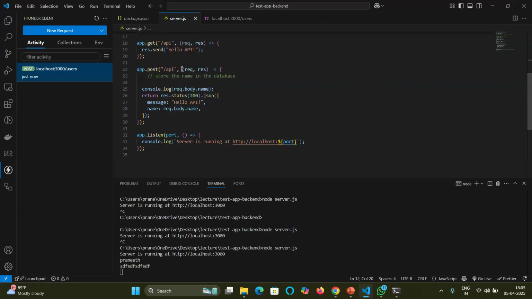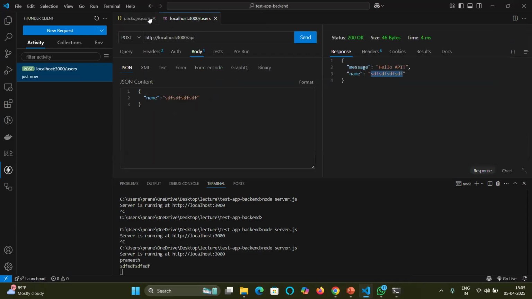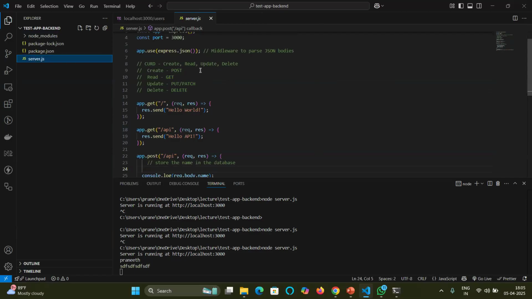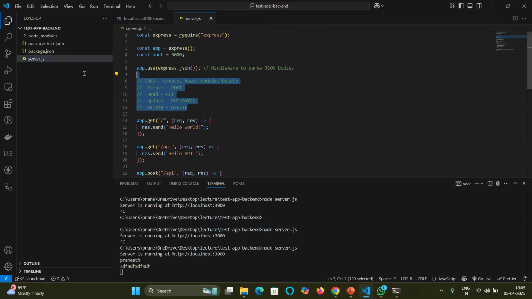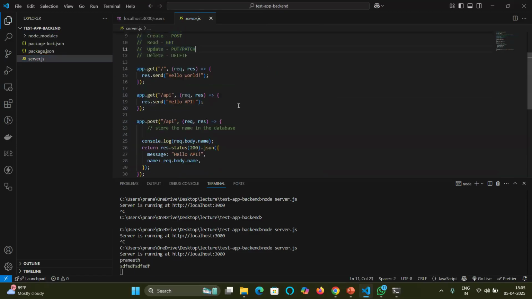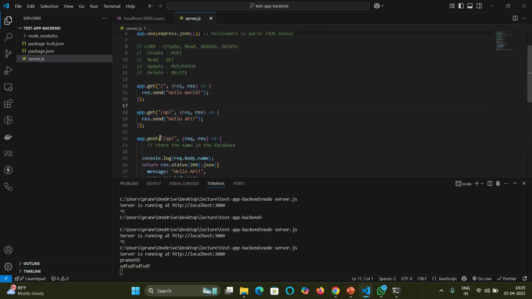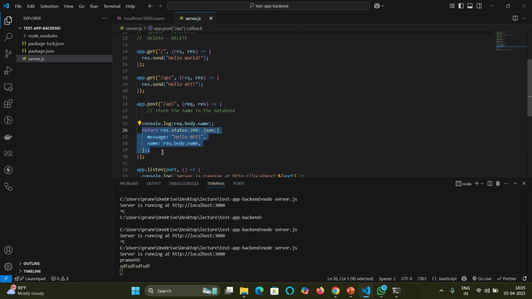Let's see also how we can store it in a database. So this is how the backend is working. Did you understand how the backend is working? This is how the APIs are returning, how the response is sent. Does anyone have any questions?